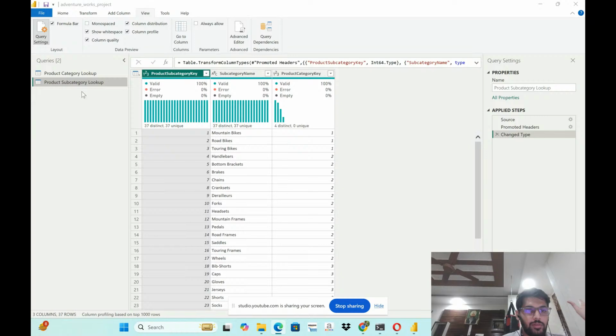Then we also have column distribution. This is the column distribution that we're talking about. It provides you a sample distribution of the data in the column. 37 are unique. Okay. So this is done.